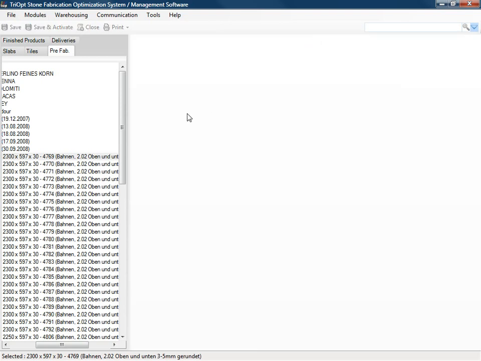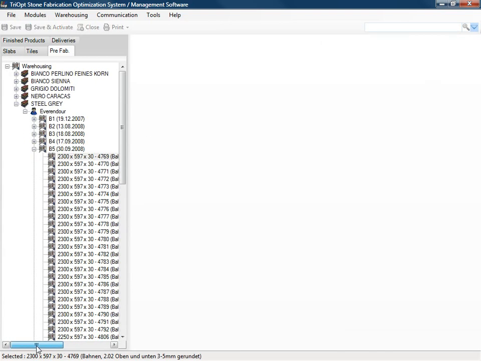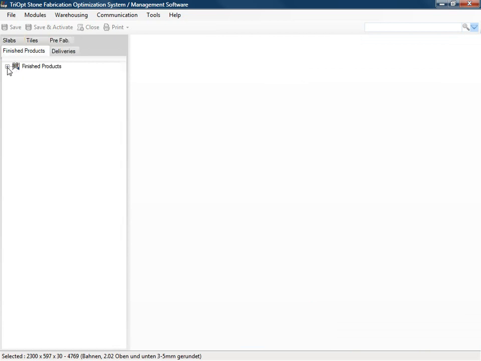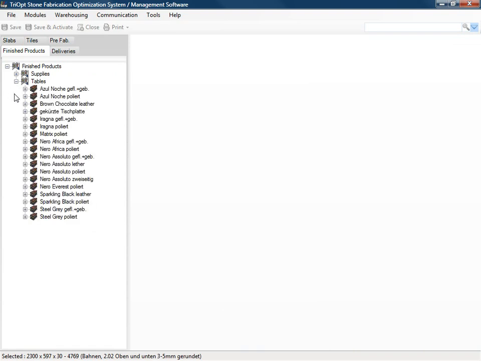Let's move on with another warehousing part. What we have is for the finished products, and finished products can actually be anything what you want to take on stock, like tables, or what you have as a finished product directly deliverable to the customer. And these tables have some surface, some stone surface, and let's just look into sparkling black.